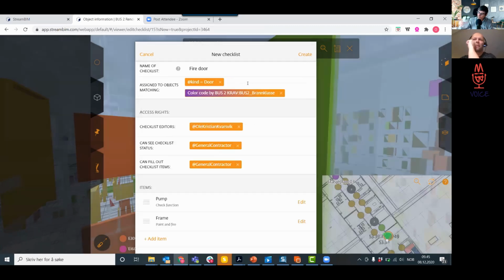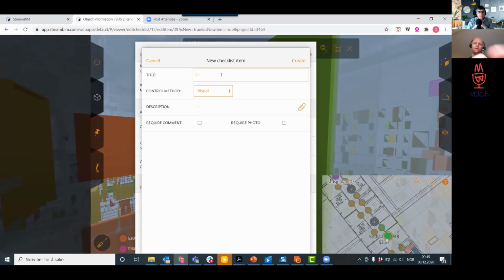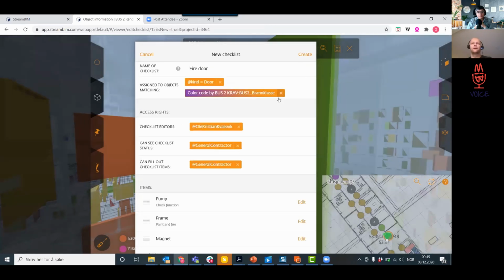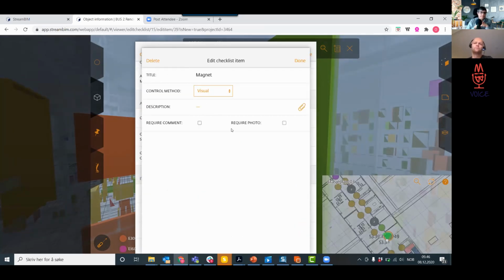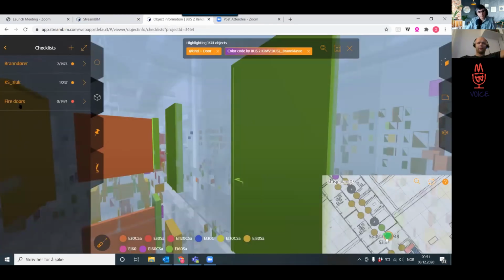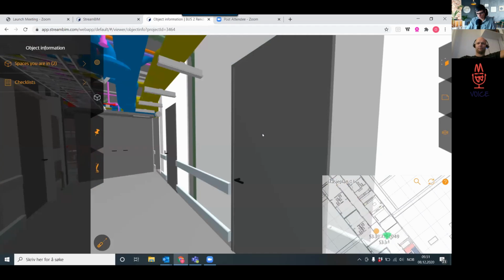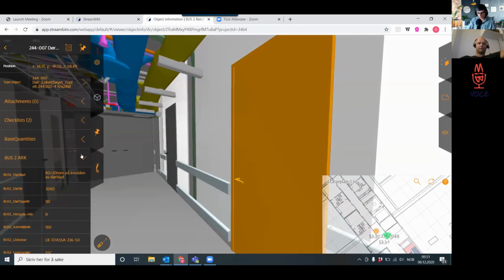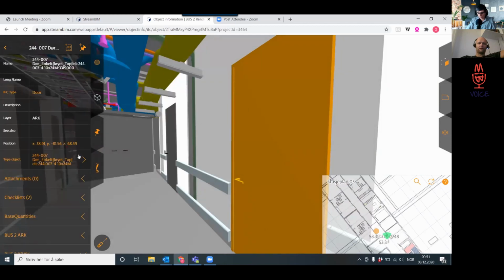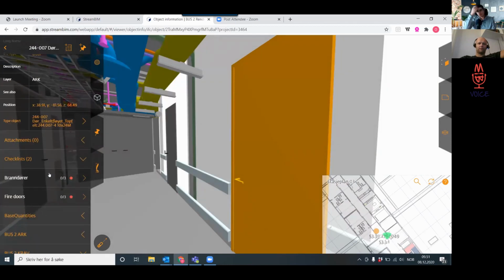Anyway, you can add as many checks as you like here. Magnet, blah blah blah, and check. And you can also force photo. So now the checklist appears there, and if you are on site, either starts object by object, you will see that the checklist has been connected here.